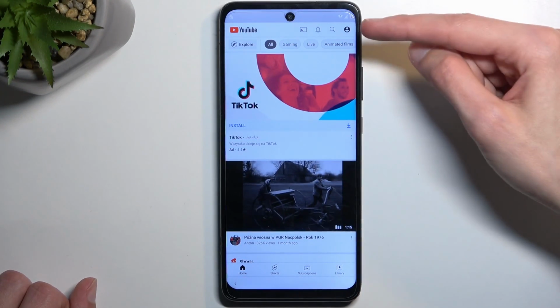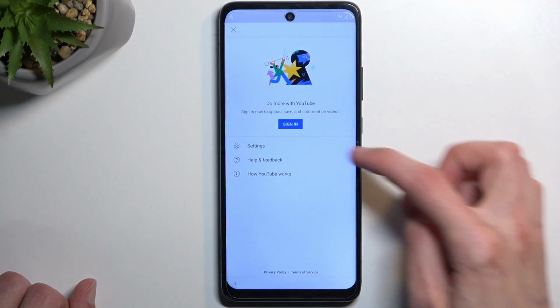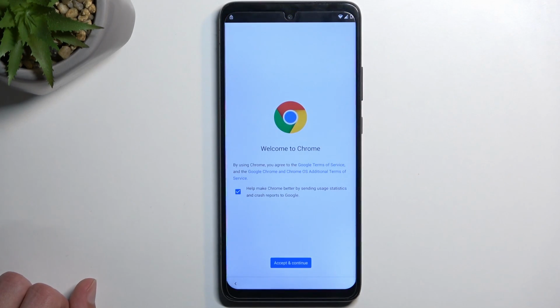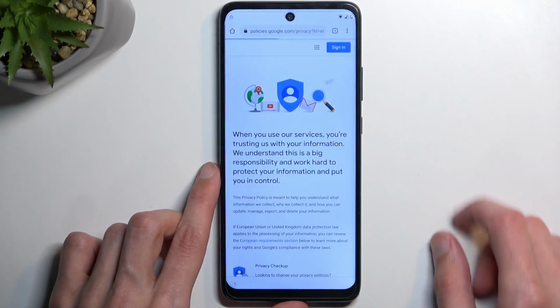So from here, from YouTube, we're gonna select the YouTube account icon, settings, about, Google privacy policy, accept and continue, and no thanks.